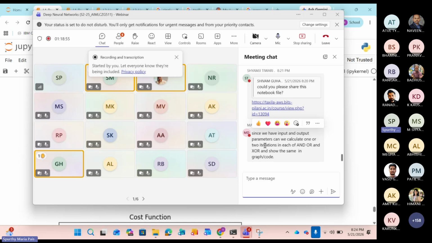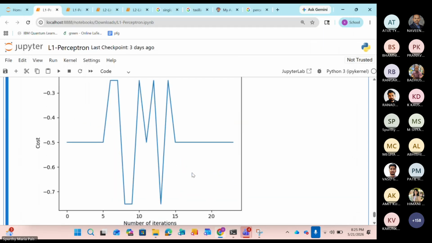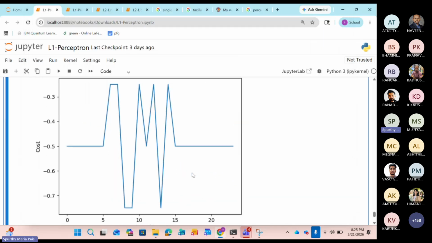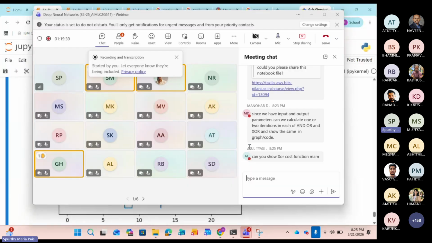Since we have input and output parameters, can we calculate one or two iterations in each of AND? Yes, you can use 2 or 3 iterations. But in the XOR, you will not get the output even if you run it for 100 iterations, because using a single perceptron, you cannot handle data that is not linearly separable. Can you see the XOR cost function? It is going up and down, but we are not getting it to 0 or very low.